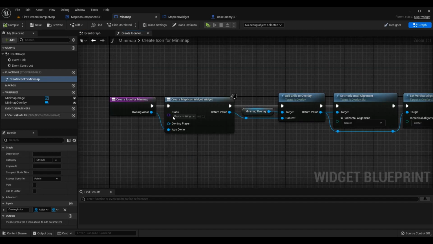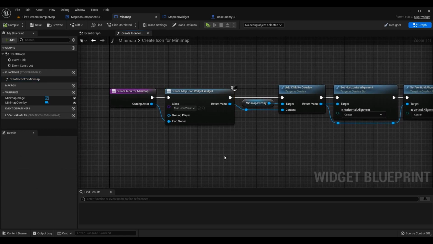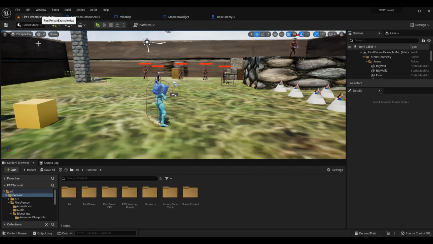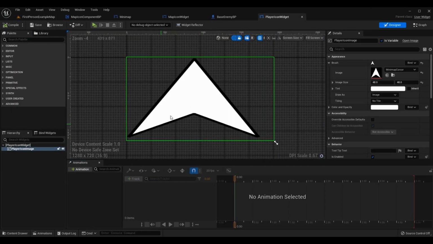And once you do this, we're going to have to create a specific icon every time we're in this function. But we don't have a widget for that yet. We actually have a player icon widget, but we don't want to use that one. We want to make a new one. So if I go into my widgets, we have a player icon widget, and it has the player icon image here that we want to use, spawn on the scene, and do all that good stuff with.